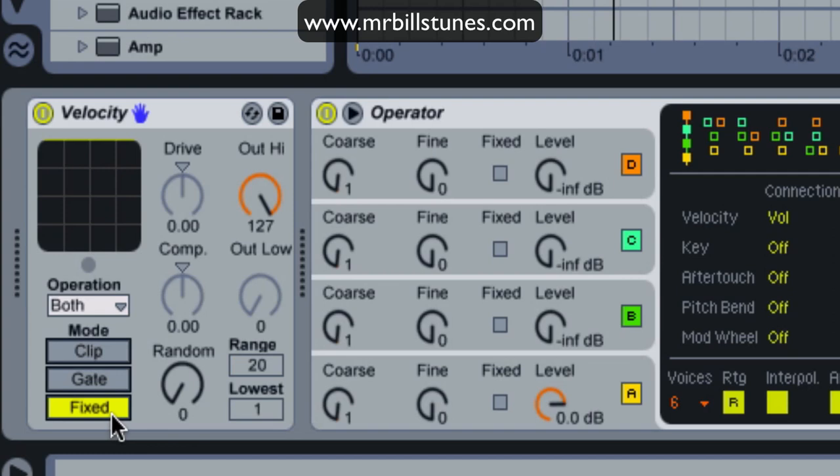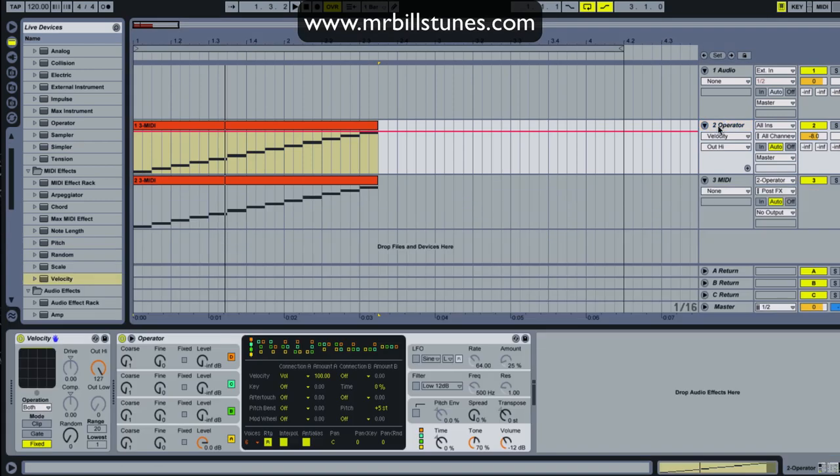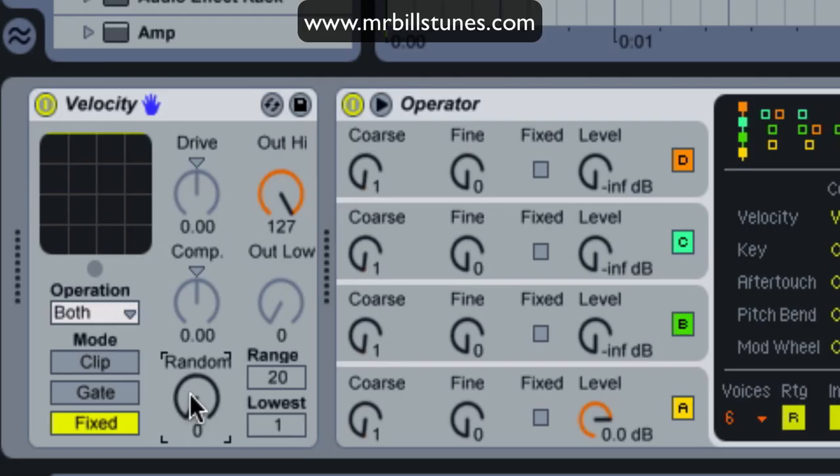And if we have it on fixed, out high then defines all the outgoing note velocities regardless of the incoming note velocity. So here we have a bunch of changing velocities where it starts quiet and goes loud. However, if we turn fixed on and have out high at 127, they'll just all be loud, like so. And here we have random, and this just adds a random element to all note velocities.